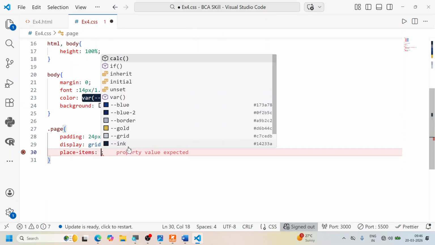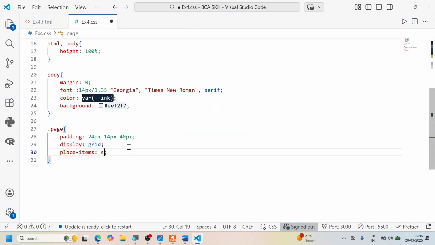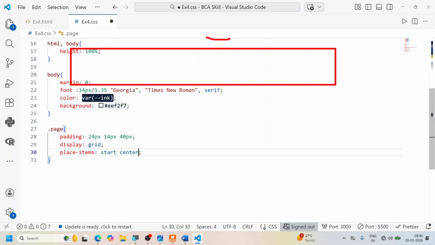So I will place the items here. The first one I will start from the top. So I will say start, start, start. Okay, and horizontally I'm going to place it at the center. So place item at the start and center. That means start from the top, and within every row place it at the center.